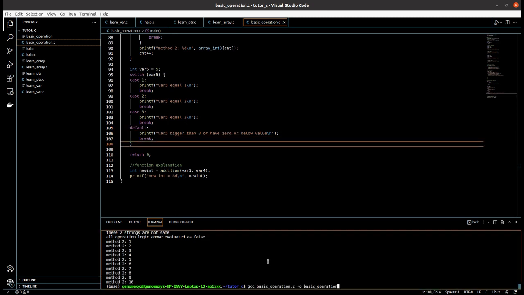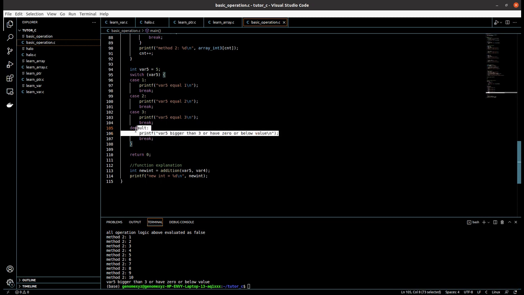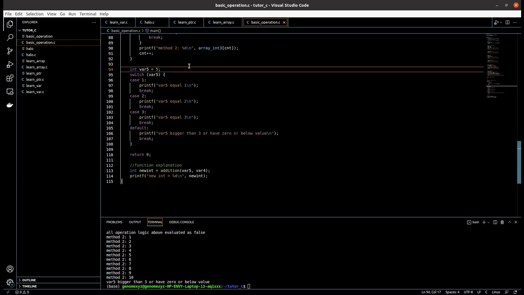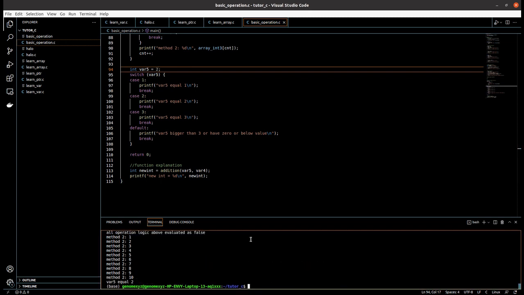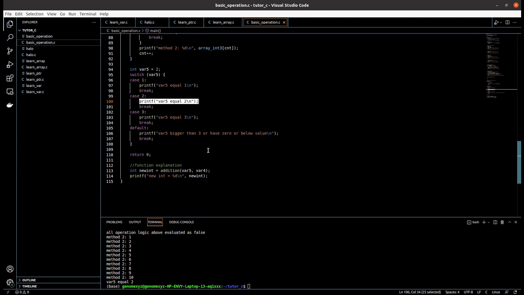Let's test. As you can see, it executed this line. But what if we change the value of var 5 to 2? It executes this line 100, var 5 equal 2.